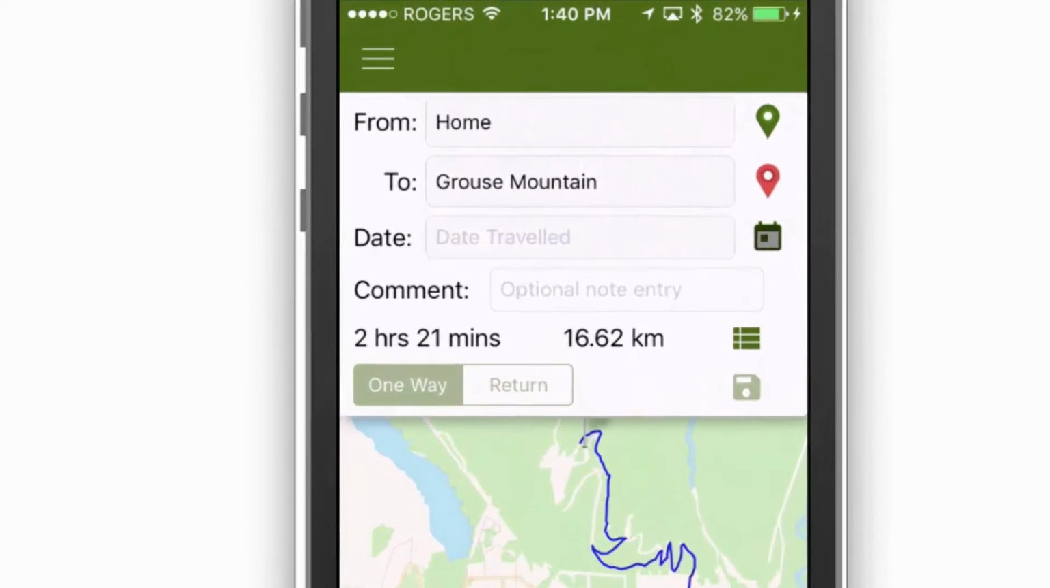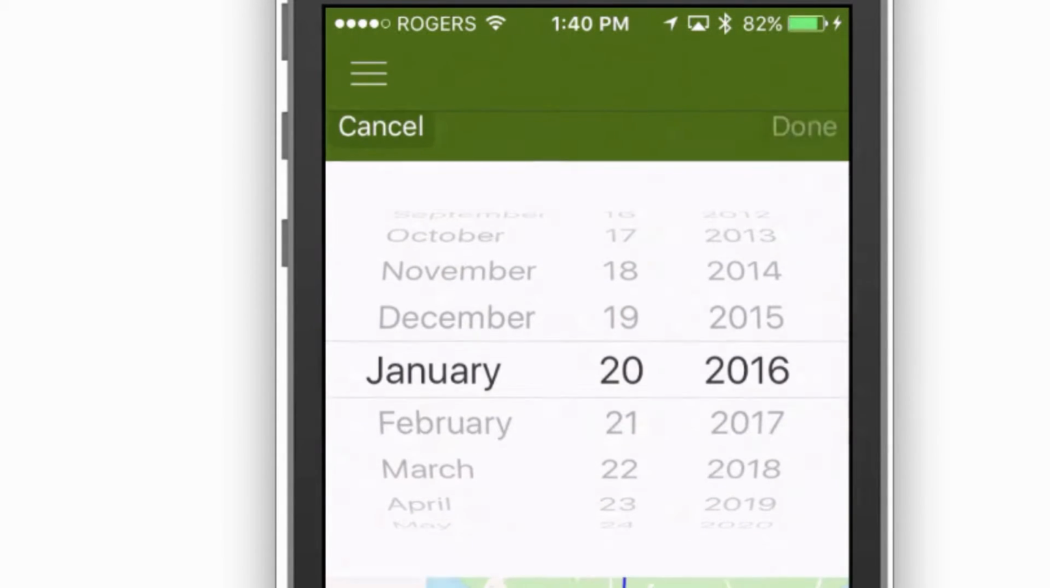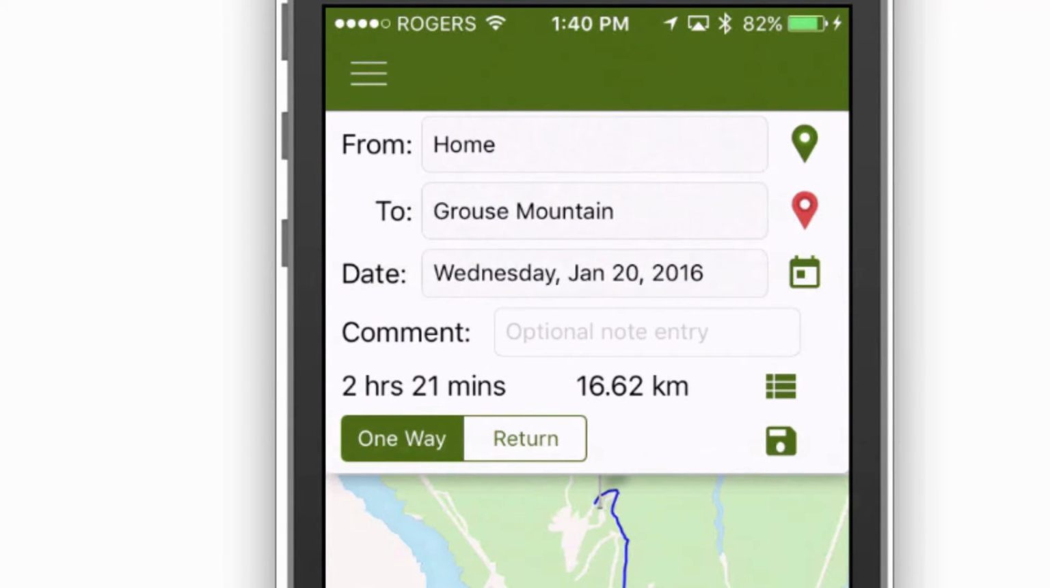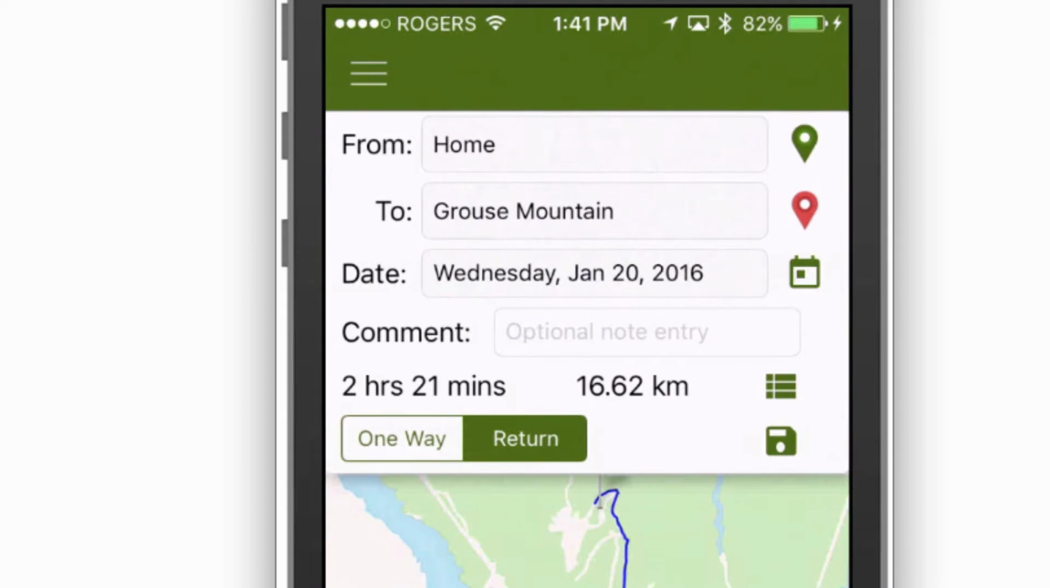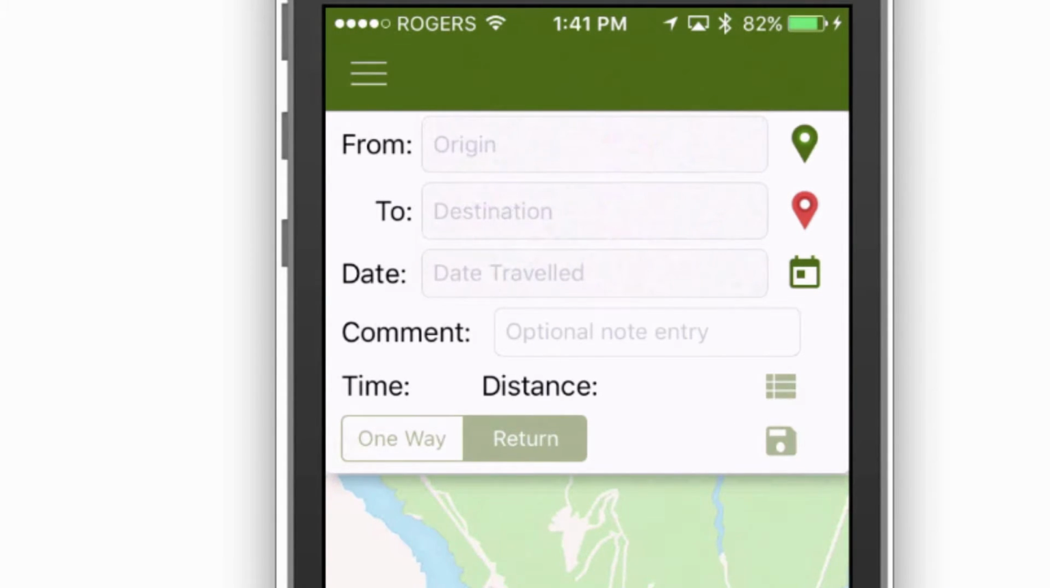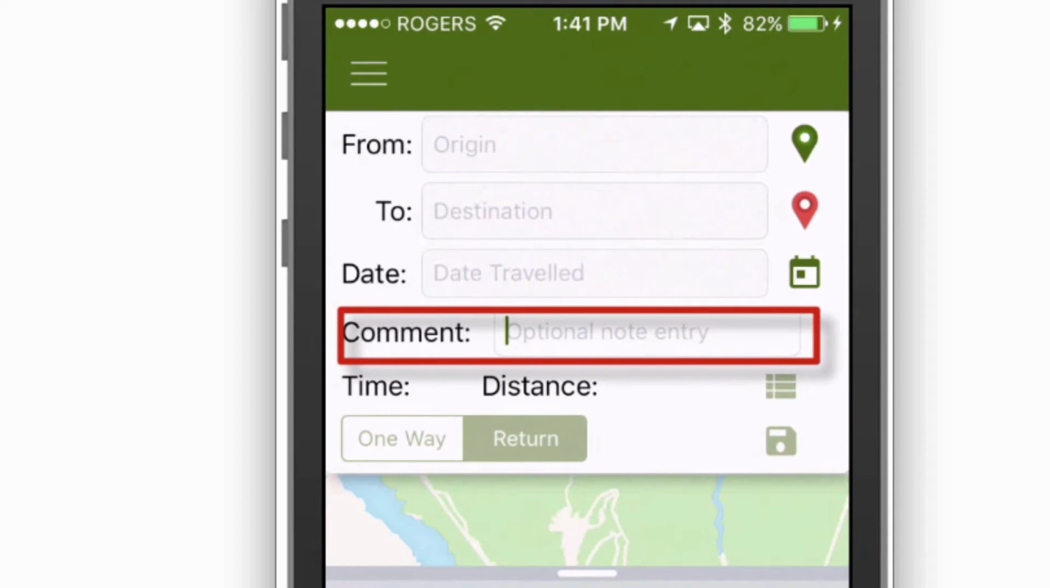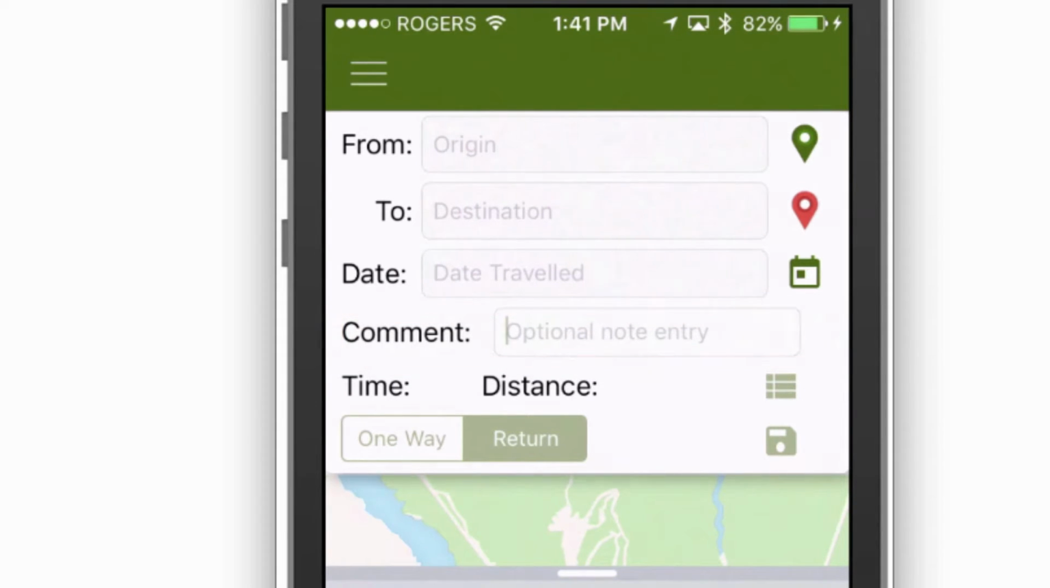Once a date and optionally a comment have been entered, you can choose to log your trip. If you want the trip to be recorded as a return trip, tap the return switch. Tap the Save button to save the trip to your log. Note, if you wish to be able to track distances for a specific project, type in a unique word in the comment field for all of the project-related trips. Then, when you are viewing your trip log, as you'll see in a minute, you'll be able to filter by that word.